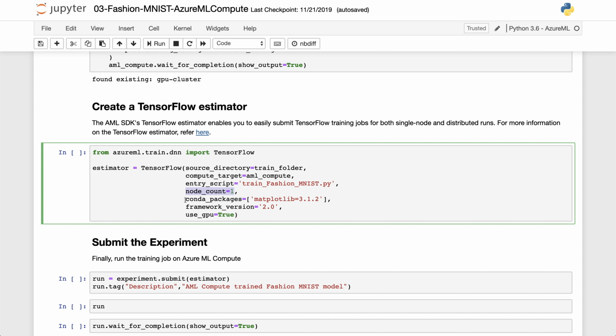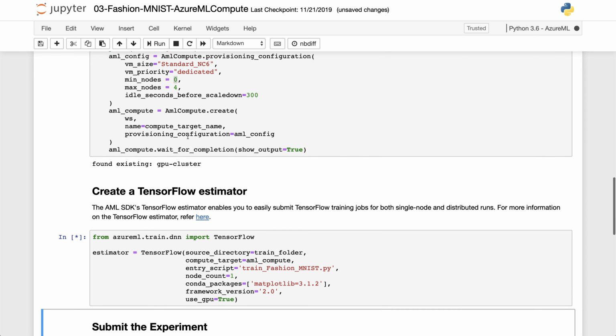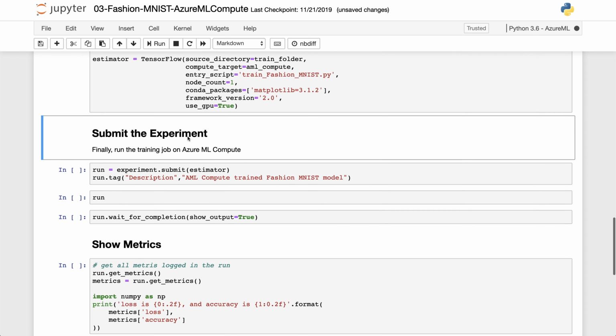I also, of course, have to specify what are further dependencies which I need. Since I'm using already the TensorFlow task, TensorFlow will be already installed. That's why I specify the version of TensorFlow 2.0. But for example, I also need matplotlib, and that's why I specify a conda or optionally pip packages, which will be automatically installed. I also want to use the GPU versions of those packages if possible. So I'm going to create that task as well.